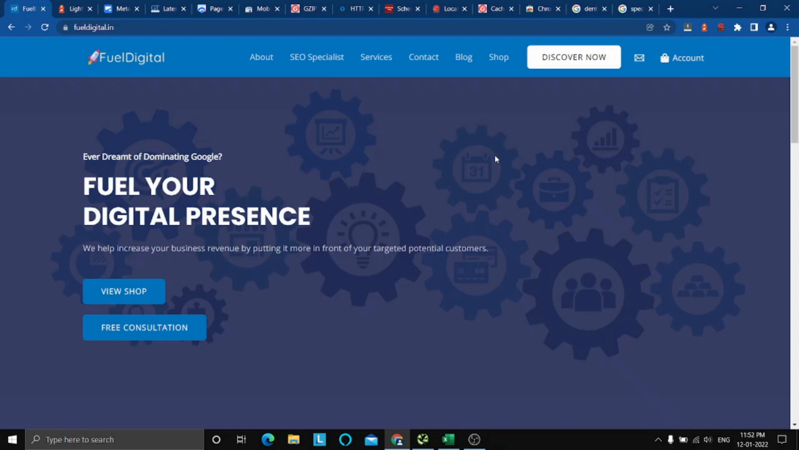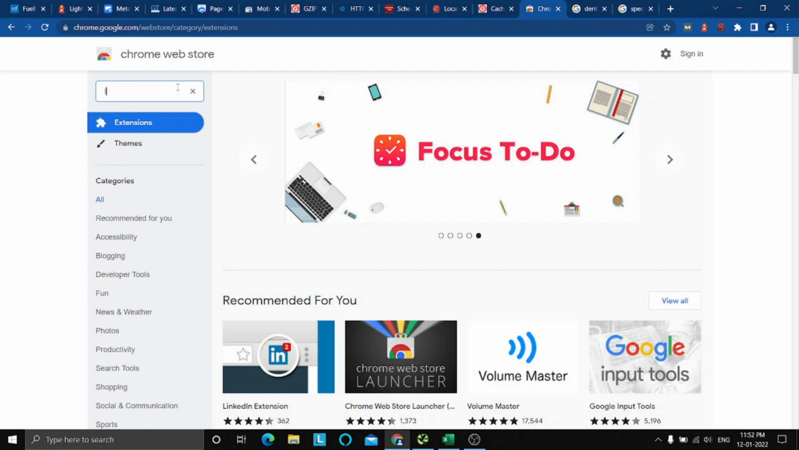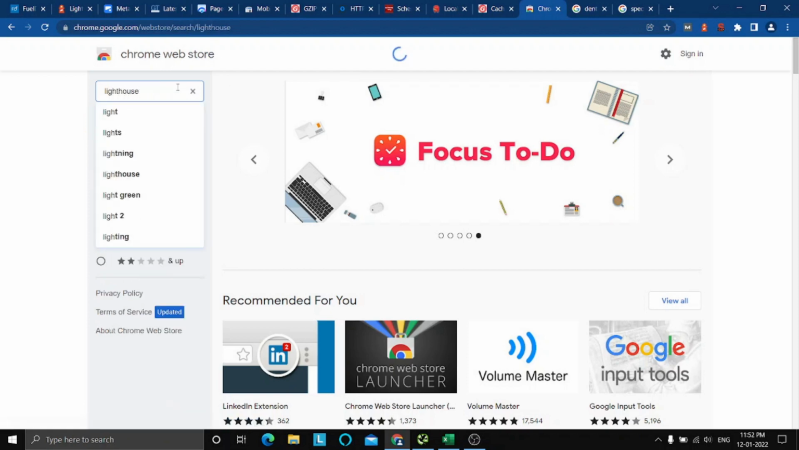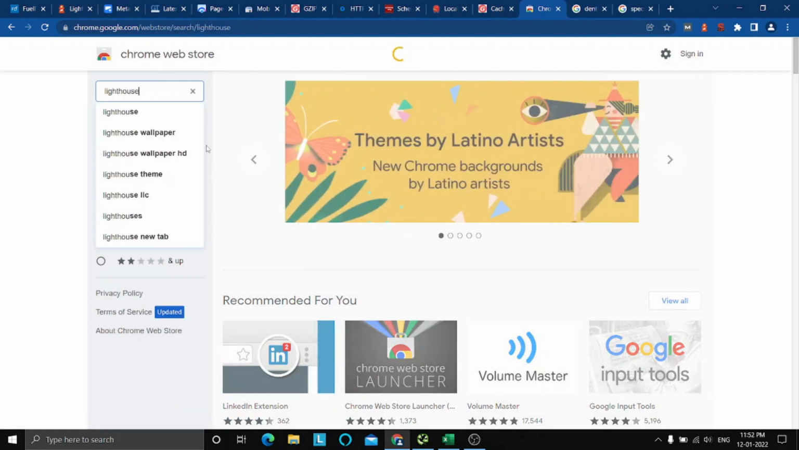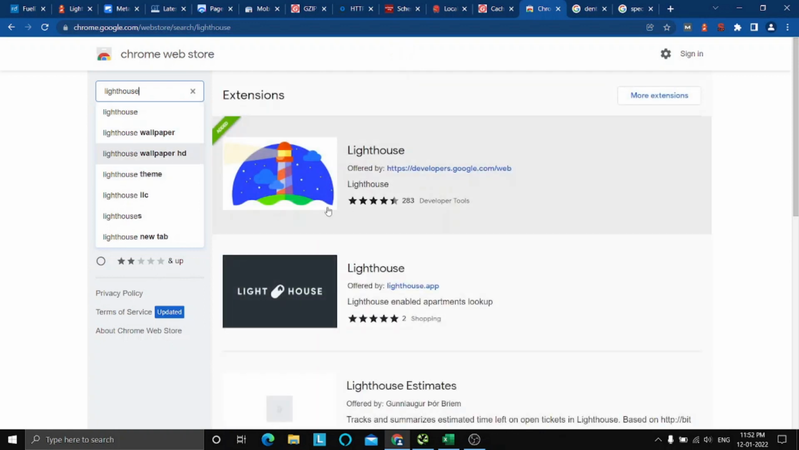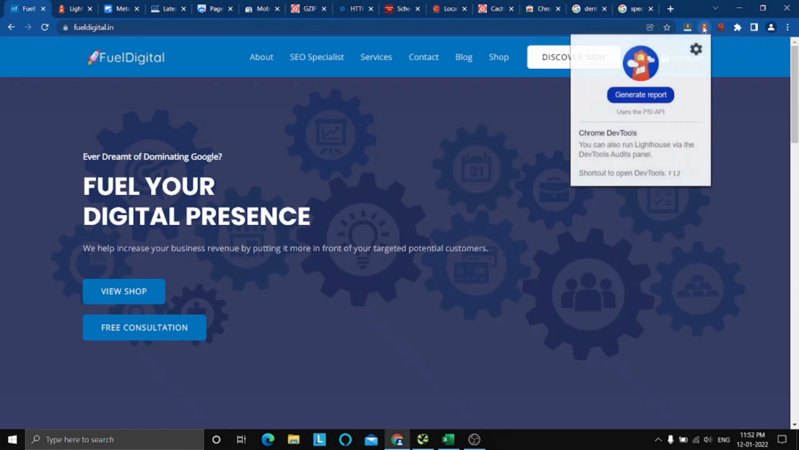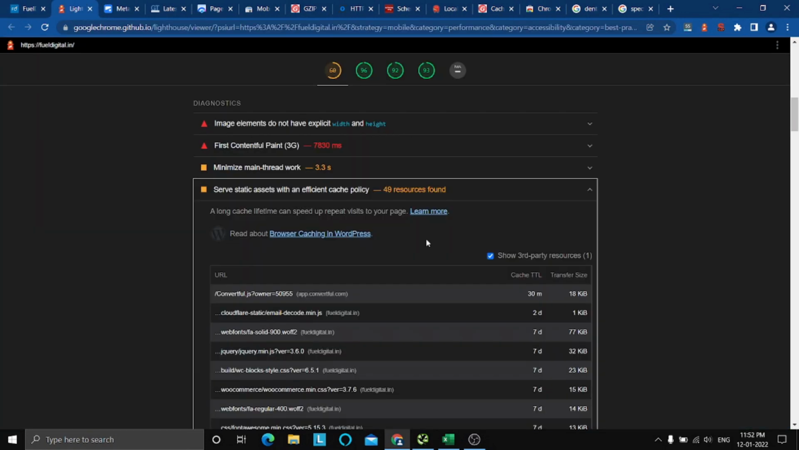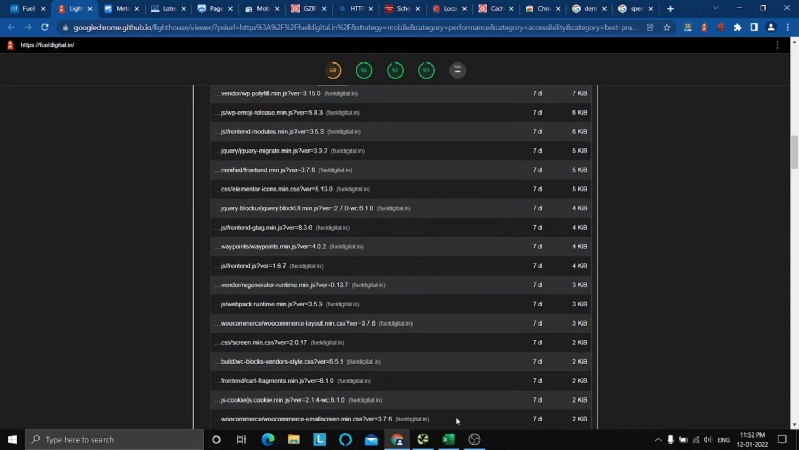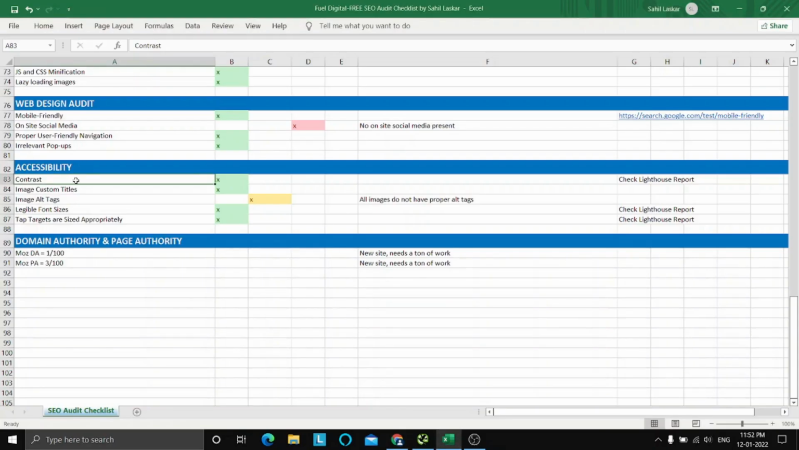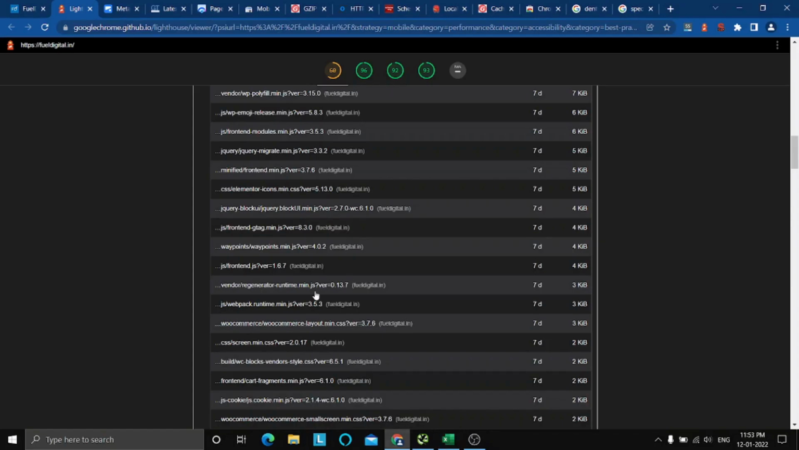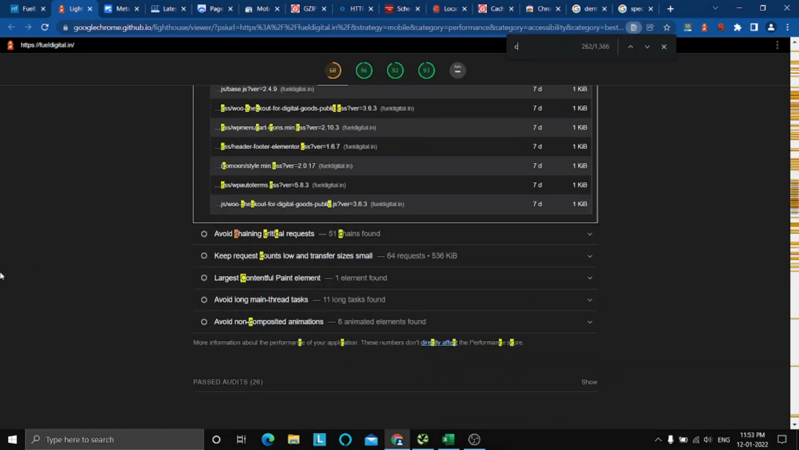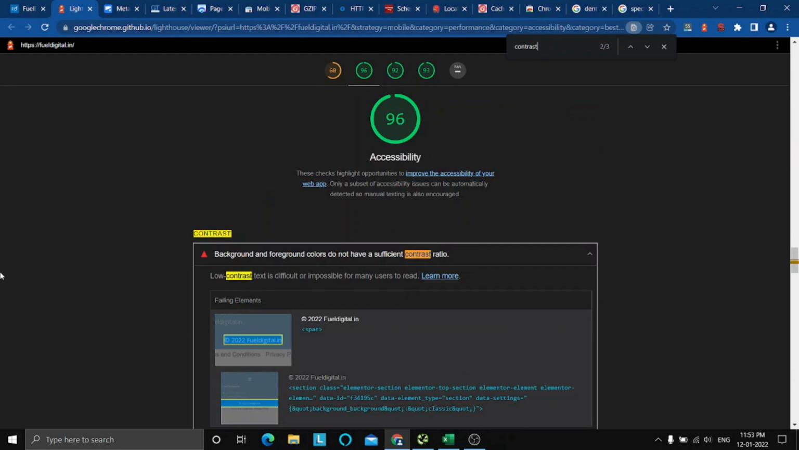Or there's an easier way for this. You just need to install this Chrome extension called Lighthouse. I have that installed here, and if I just click on this and generate report, it'll generate this report. In this report, I can find the contrast. All I need to do is press Control F and search for contrast. So here it is. There is an error with this contrast.